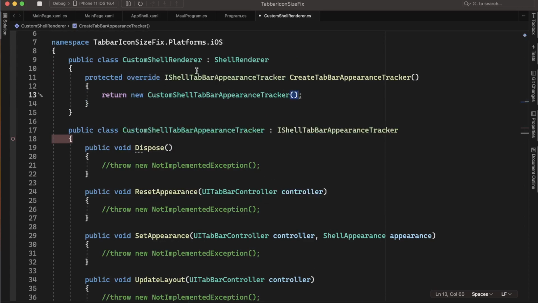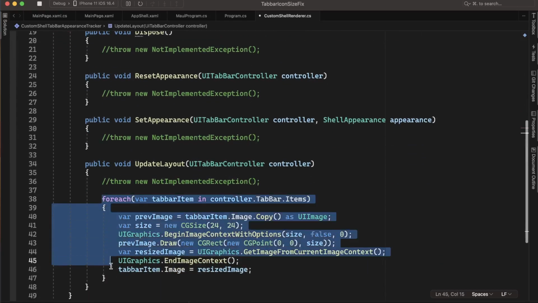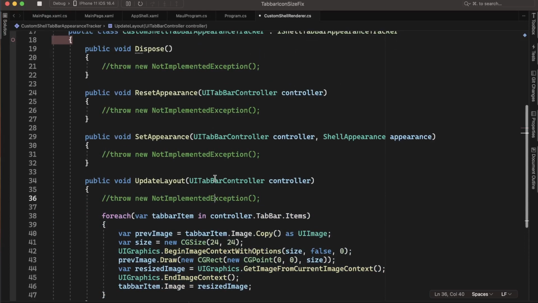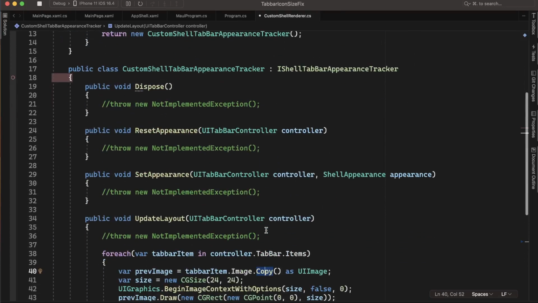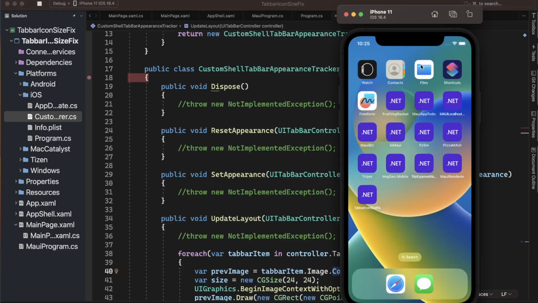So from this custom shell renderer, from this create tab bar appearance tracker, we need to return the implementation, this custom shell tab bar appearance tracker, that we are returning now. And now we are using this piece of code. So this copy is fine, we should use copy. Now let's rerun. Hopefully it works this time.